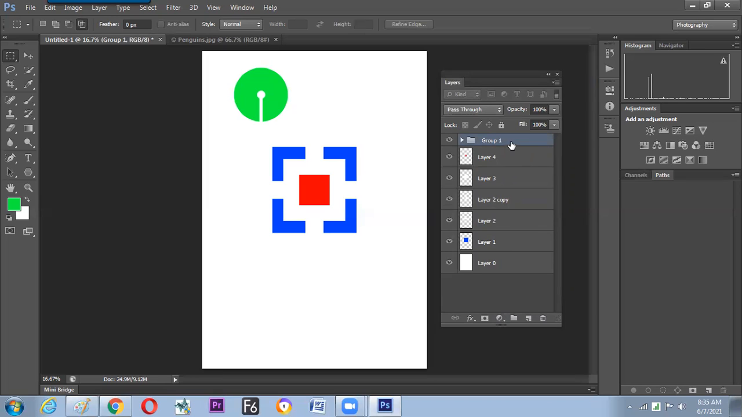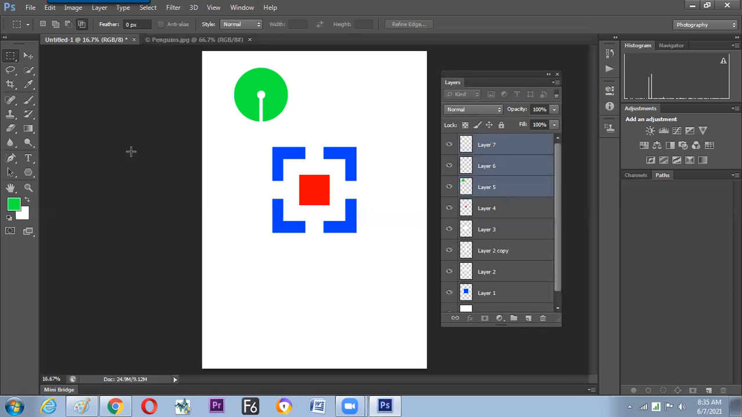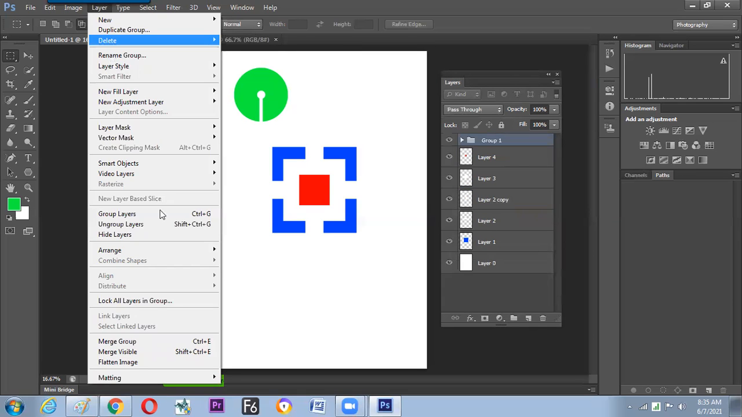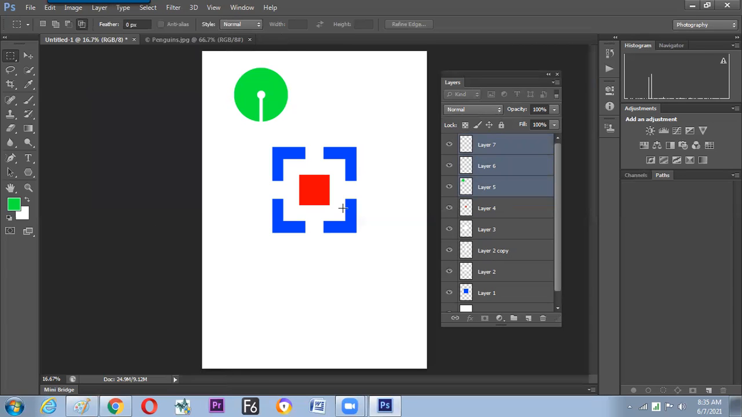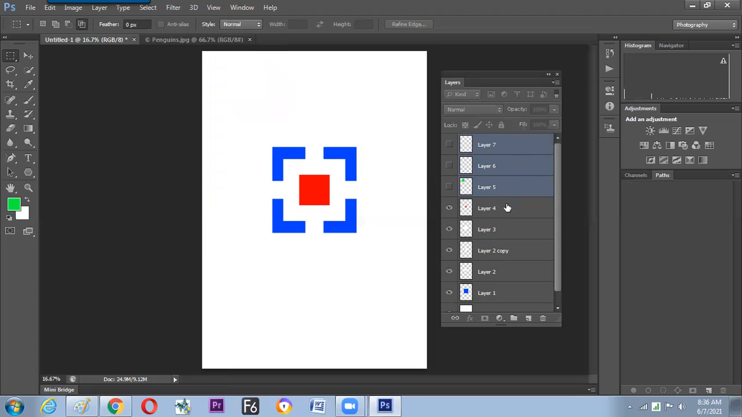And it can be ungrouped by moving to the layer window, like a layer menu, and there is an option called ungroup layers. So hope we have understood now. Control G to group it up, Control Shift G to ungroup it. Hiding layers can be done by clicking over here, or by the option inside the layer window, hide layers. However many layers we have selected, all of them will get hidden at a time.